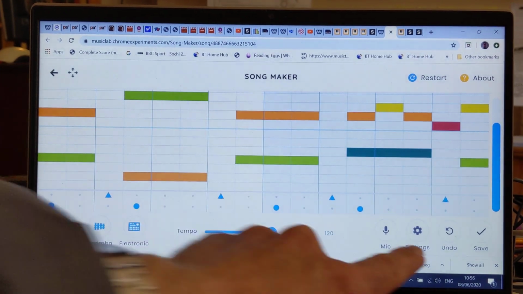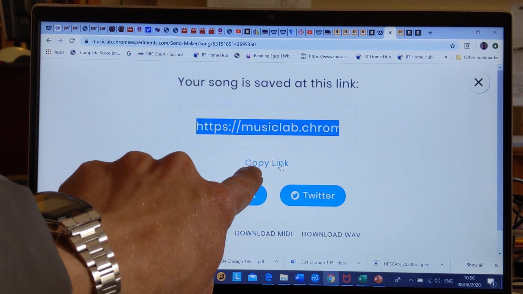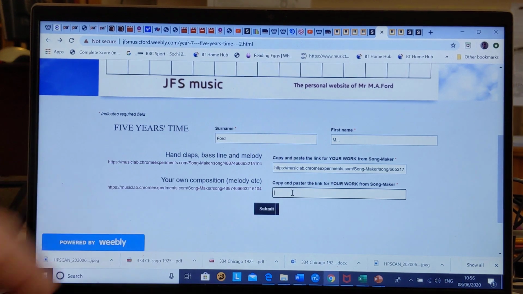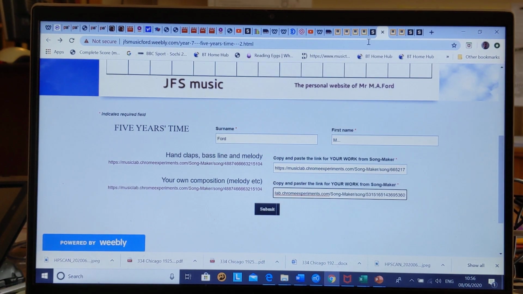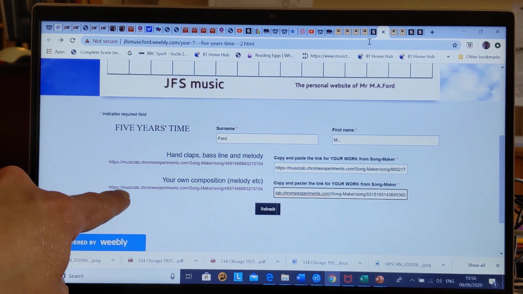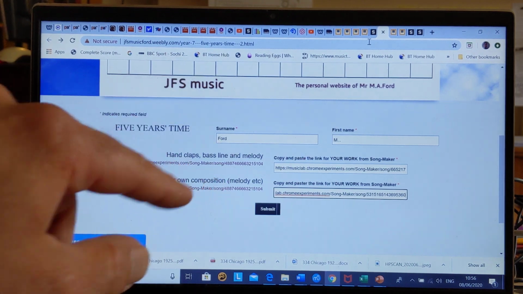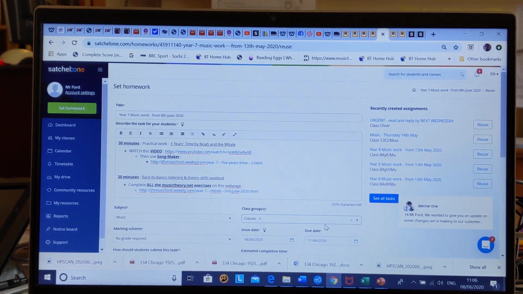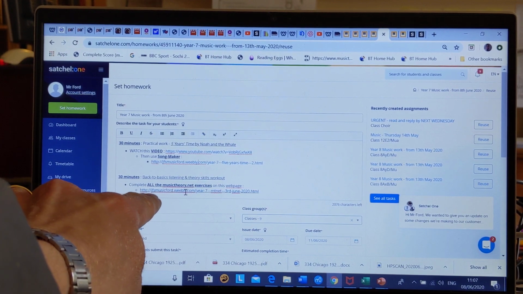And when you've done that, press Save, press Copy Link, and then go back to here, click in there, and press Paste, and then Submit. So, start again. Click on there and do your composition, and then follow the procedure for submitting. Pause the video, go and do that now. Right, and when you've done all that, then we'll go on to the next bit, the musictheory.net exercises.